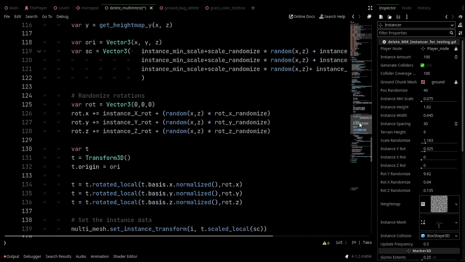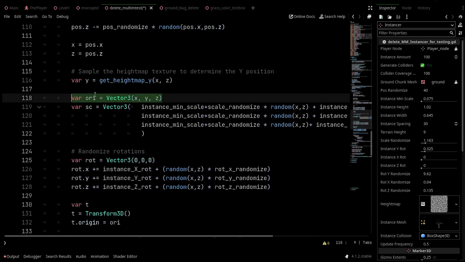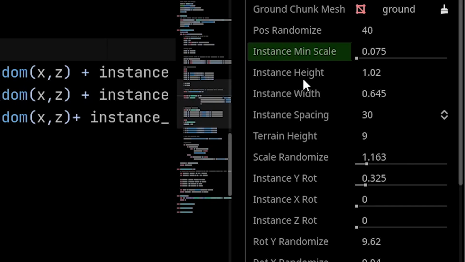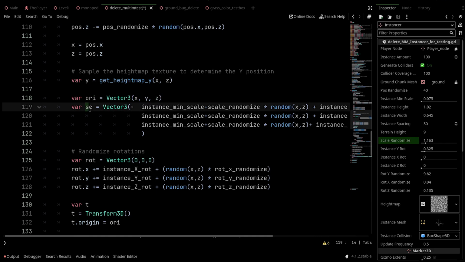Okay, so now we have the full origin of our transform, so we can save it into a variable. Next, let's tackle scaling. We have a few parameters here, if you recall. We have minimum scale, instance width, instance height, and scale randomness. All of these parameters are export variables, so we can just read them from the inspector and save into the SC variable here, which is also a vector 3.